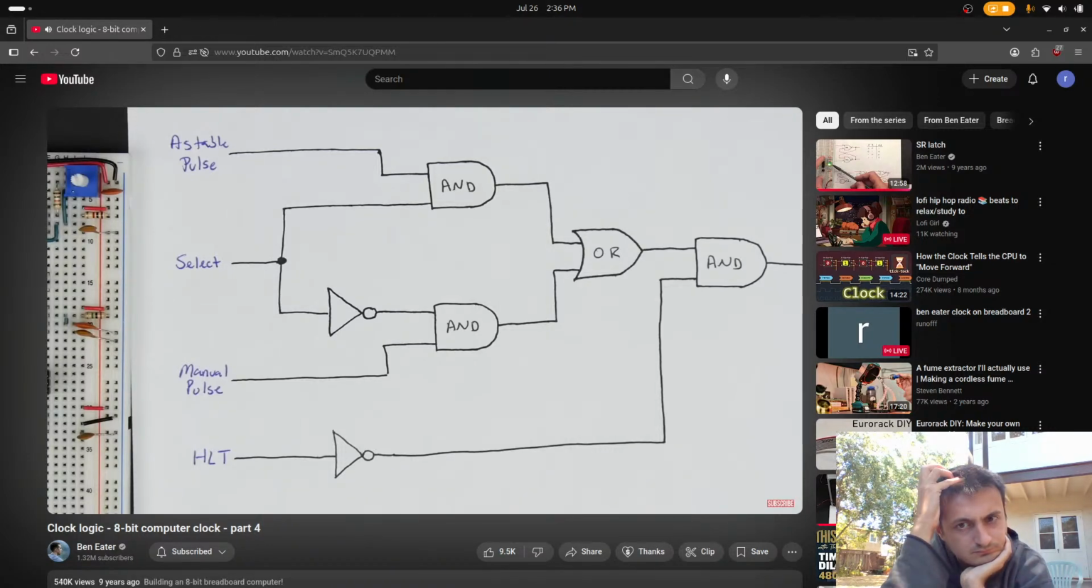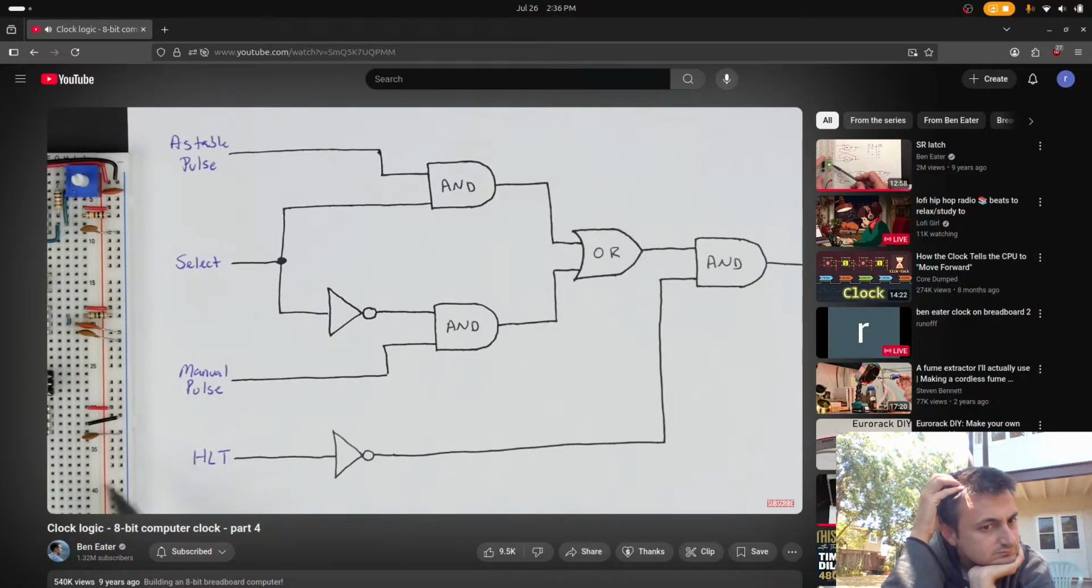So what we'll have is a signal coming from the control module in the computer coming into the clock. It'll just be another input into this clock circuit that says halt. And what that does is it should just turn off the clock. If there's no clock, then the computer's not going to do anything. So we have this halt signal come in.